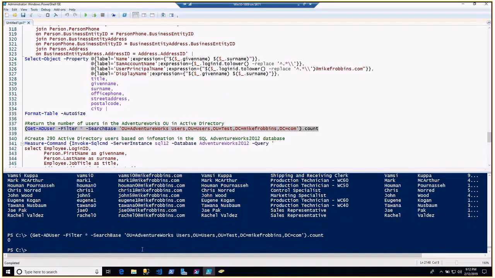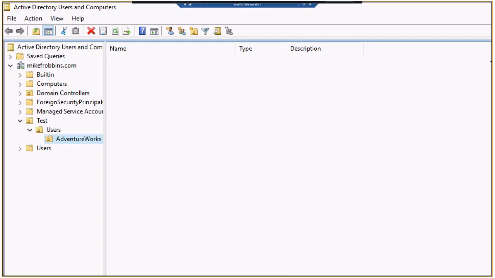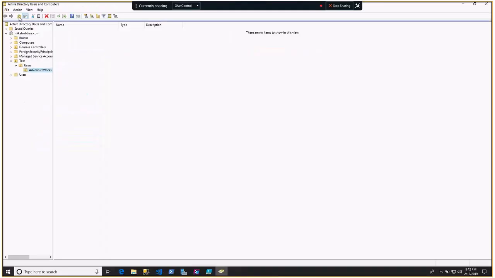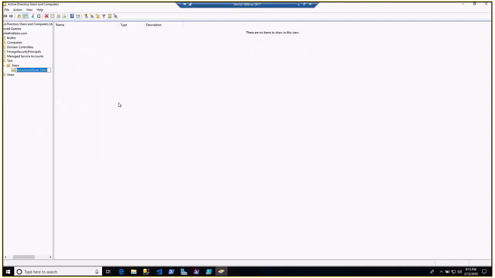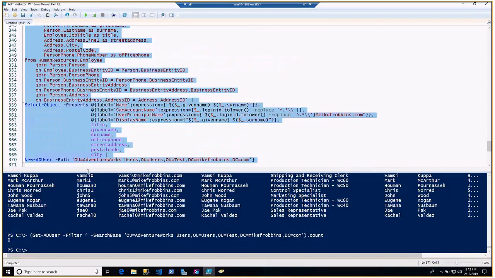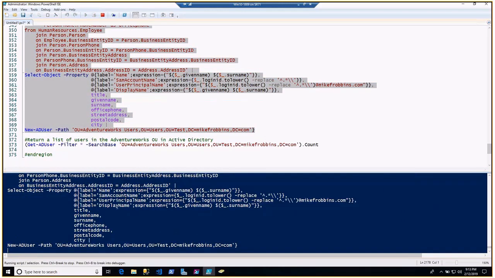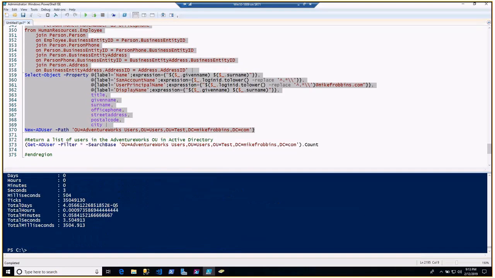So I'll show you there are no users in this one particular OU. And you can see that this is that OU. So I can press F5 and refresh, and you can see there's nothing in there. So what I'm going to do this time is run the Measure-Command, and the only difference is I'm going to pipe the output to New-ADUser. And this will tell us how long it took to create these.